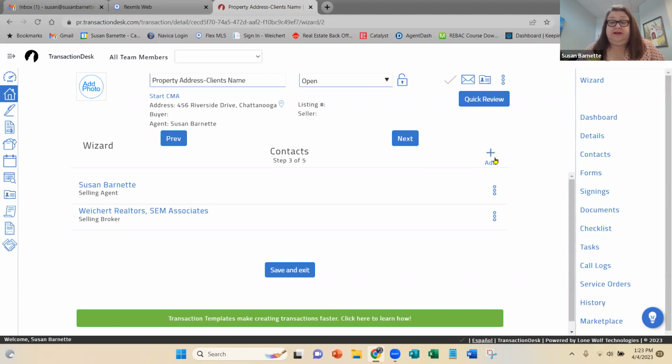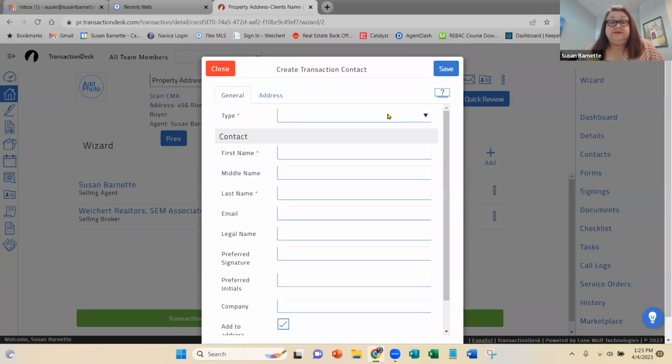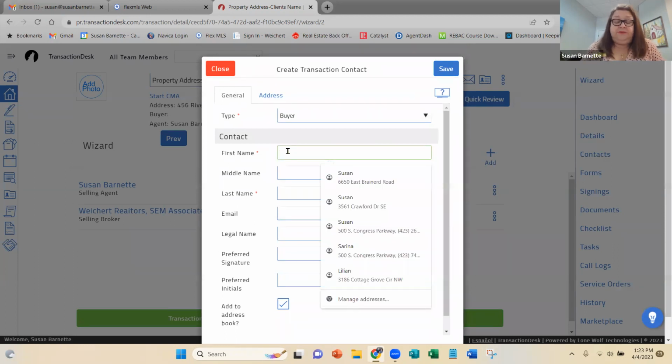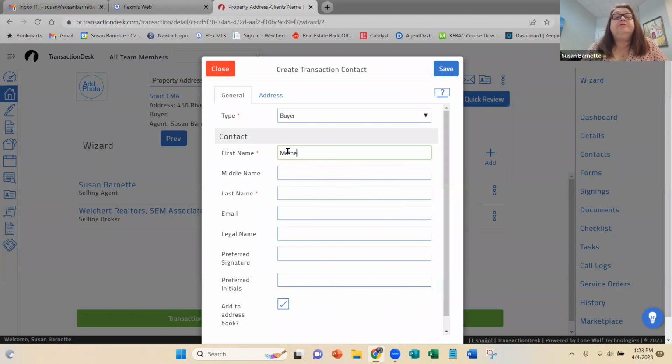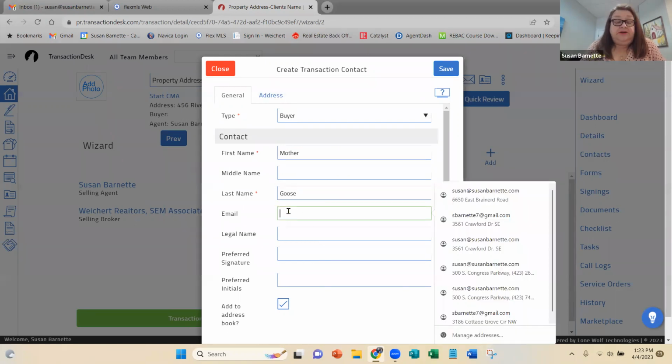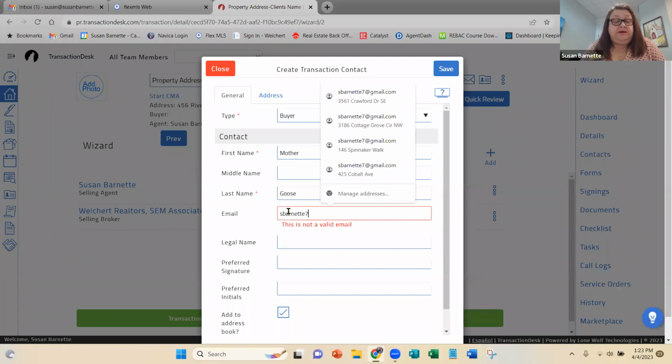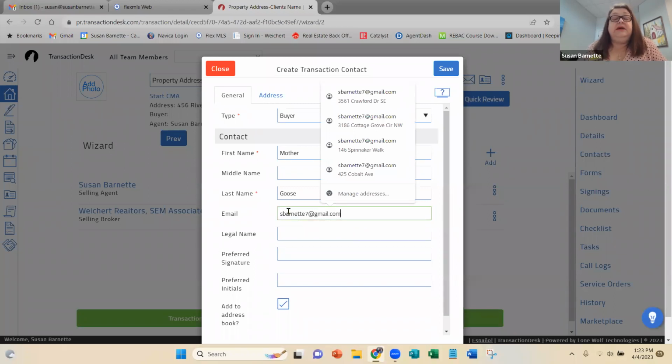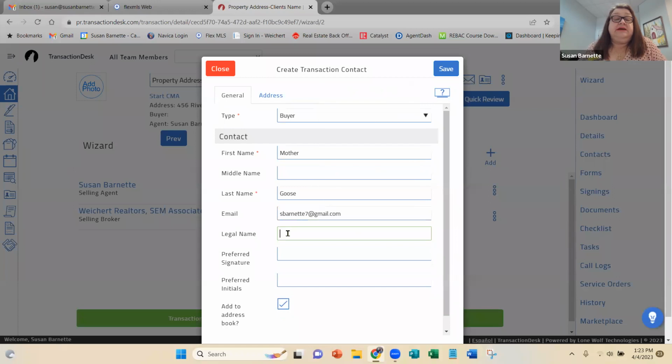So I'm just going to click on the plus add icon, and I'm going to say create a new transaction contact, and I'm going to put a buyer in here, and the buyer's name is Mother Goose. Okay. And I'm going to put my buyer's email in here. I'm going to put one of my emails in here so that I can show you what they get. And then you've got to fill in the legal name, the preferred signature, and the preferred initials, because that is what will print out on the form, okay?